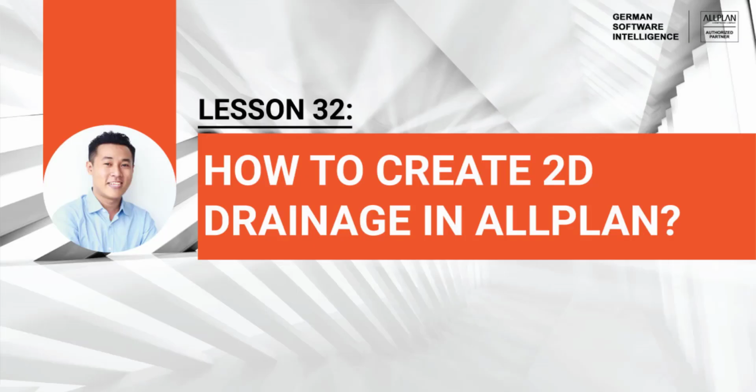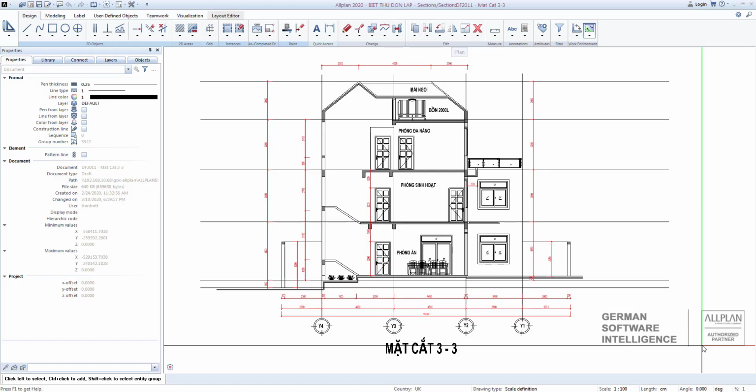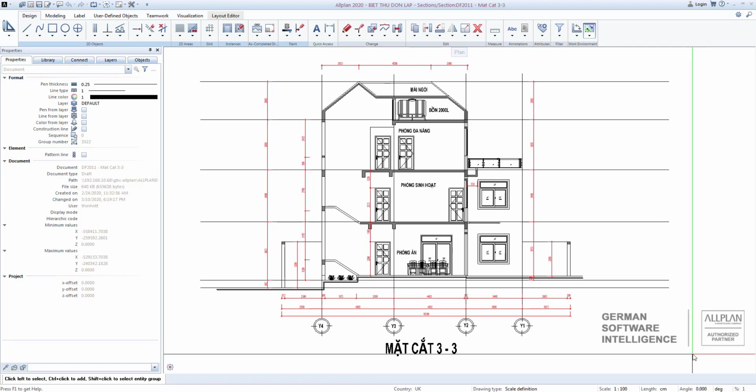Video 32. Create 2D drainage in Allplan. In this video, I will show you how to create 2D drains on the cross-section of Allplan. The screen displays cross-section 3.3.